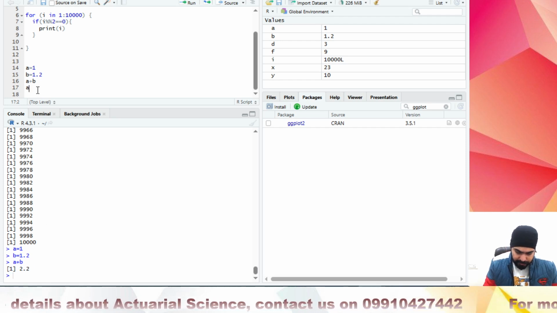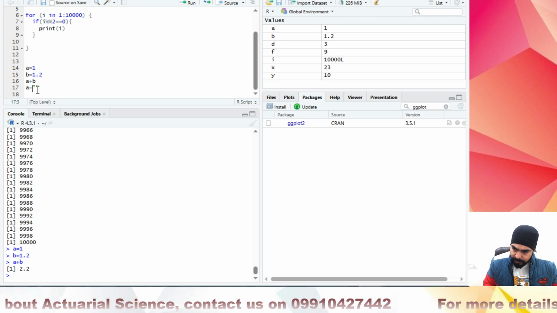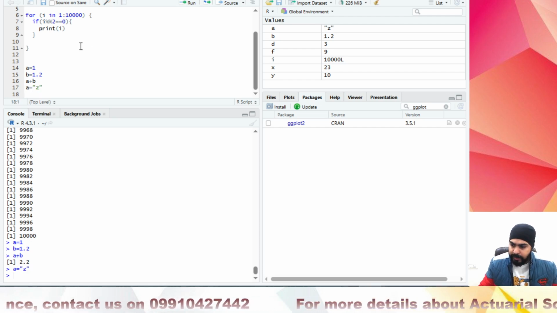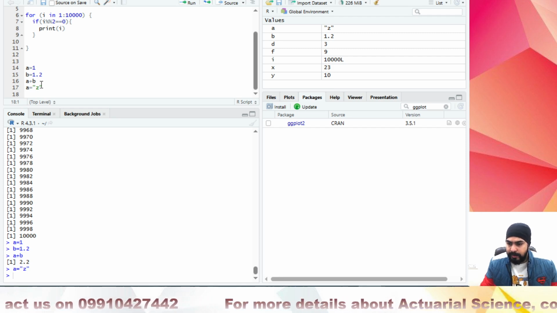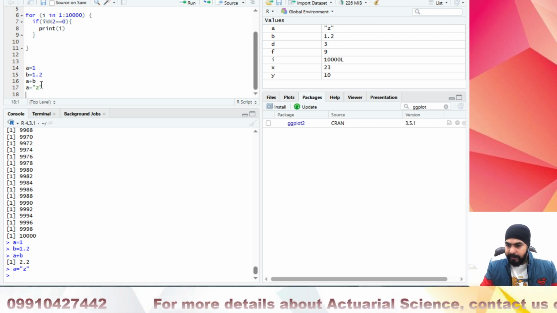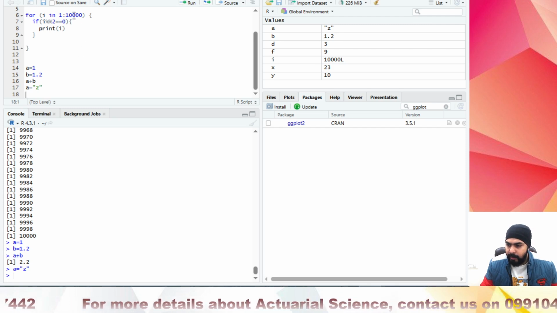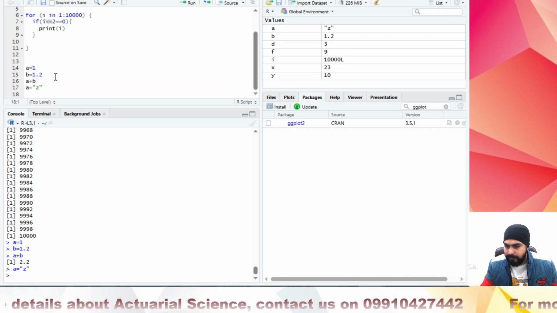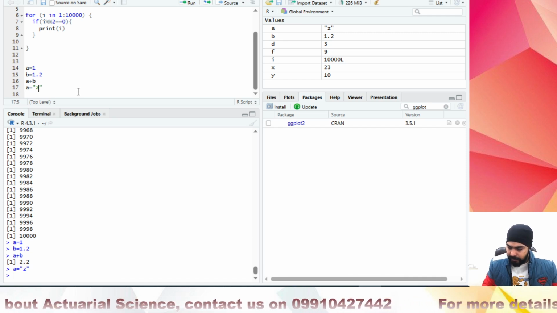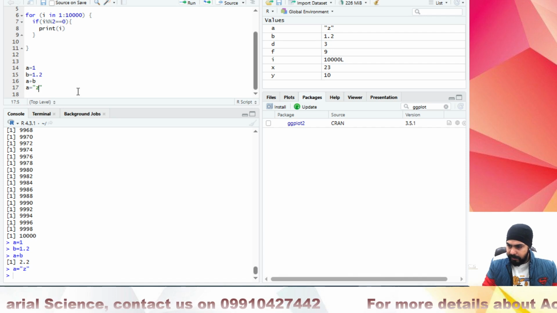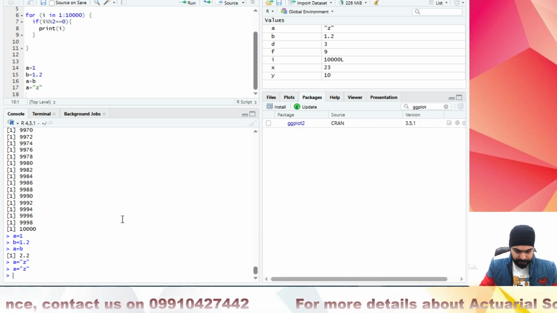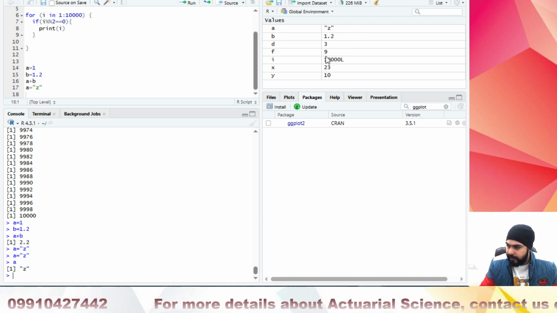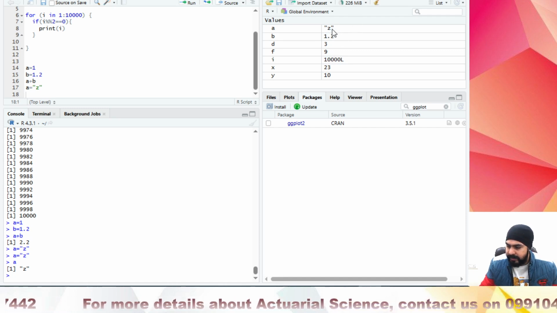You can have something like a equals, in double quotes, z. So these are called string values. Yeah, in Python it does not include the last value, but here it includes it. So a is equal to z. Now if I print a here, it will say z. You can see the value of a is z.